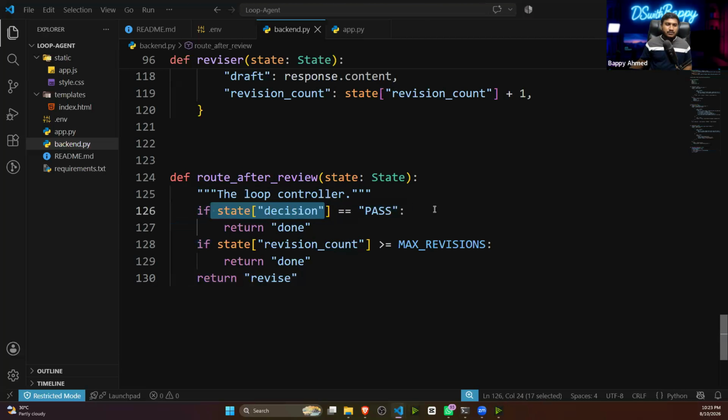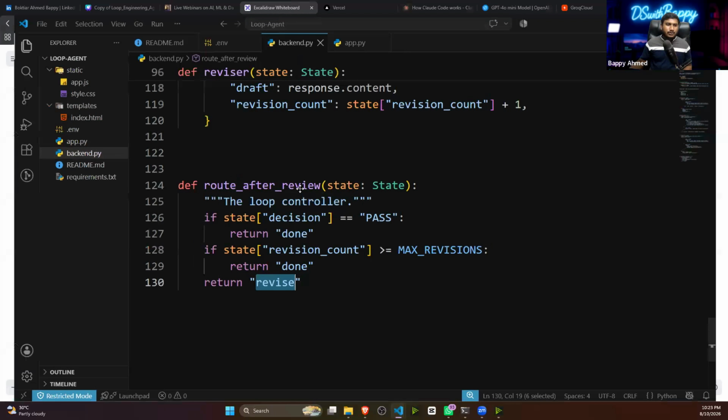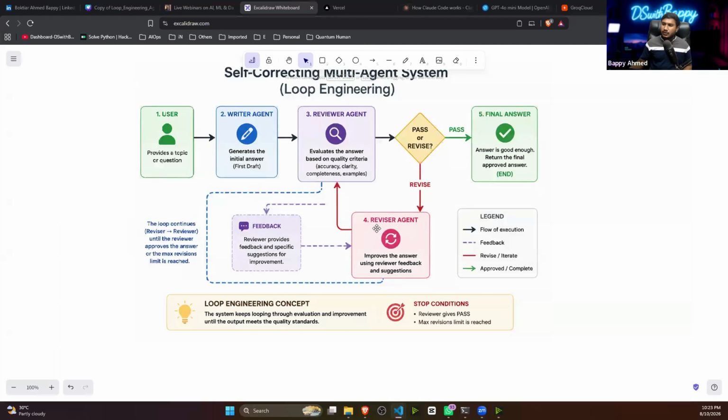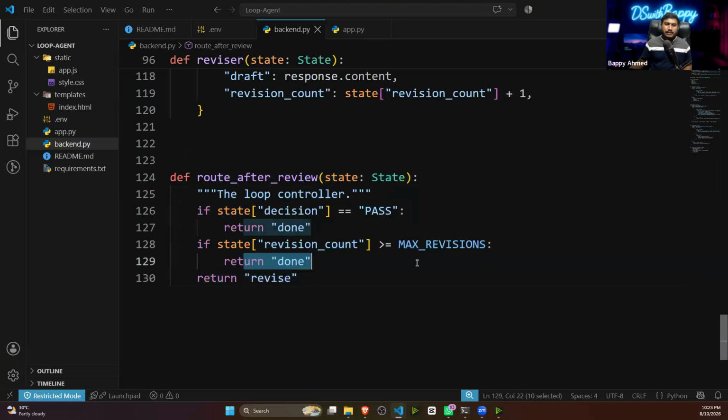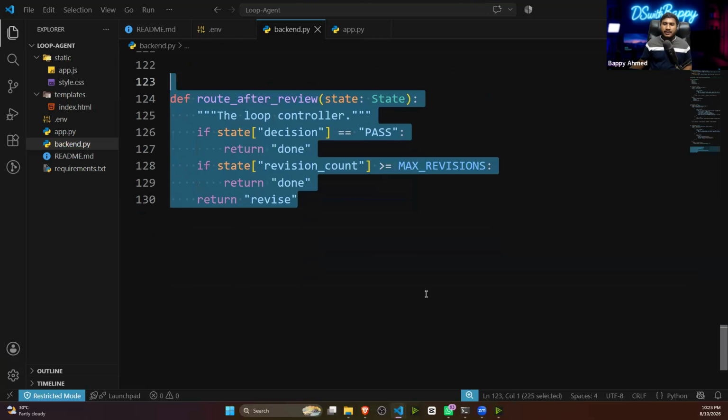If our decision is pass, at that time return done. Otherwise, check the maximum revision and try the loop. And what to return? Return revise. That means it will go to the reviser again. And the reviser will continuously generate and improve that particular content. Once the iteration limit is reached, we break this loop and return done. This is one simple condition we have written.